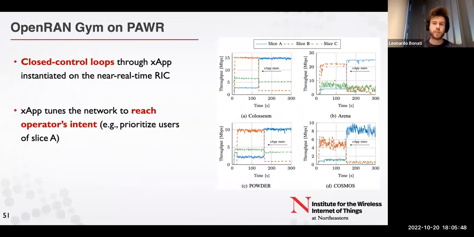And similarly, we also deployed a RAN, implemented some closed loop control through the xApps with our RAN. And even in this case, we saw that the qualitative behavior is very similar. And in all of our cases, the xApps that were prototyped on Colosseum and then dispatched outside Colosseum allowed us to reach the final goal that the operator was setting. So for instance, prioritize the users of a certain slice, which is shown in blue in the picture here.